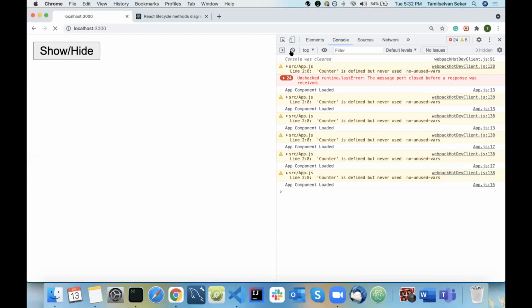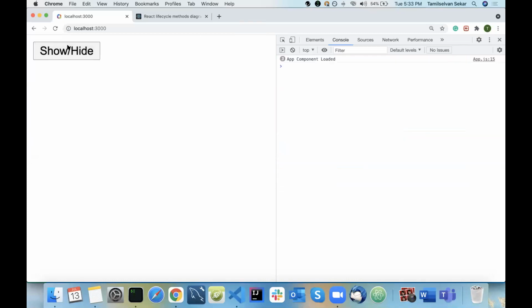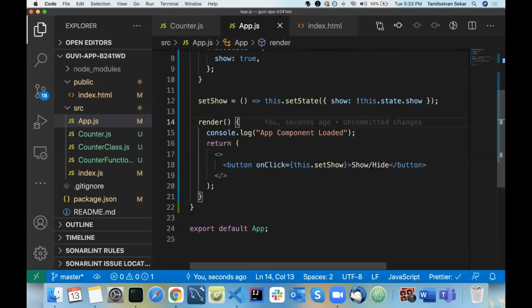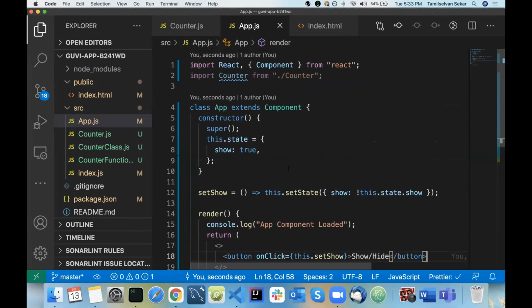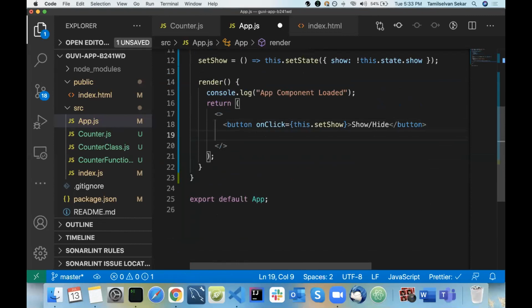Okay, so I have a button here, with the set function and other things. Now here I need to have my counter component, right? So I remove that particular counter component and see how to write the conditions here.